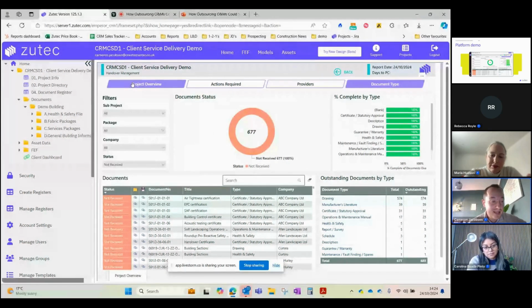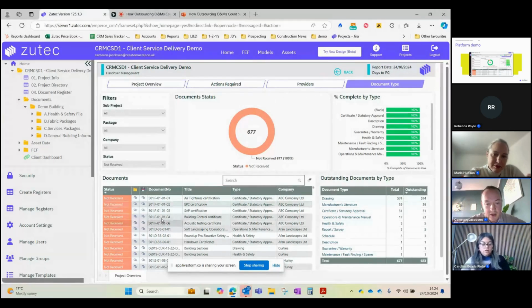I guess typically what most contractors will be doing is that this process will just be files and folders on a Dropbox or SharePoint, which makes it very difficult to find where that information is. So having a platform with the searchability that we do have, with all of the metadata under each document, makes it very easy to find.